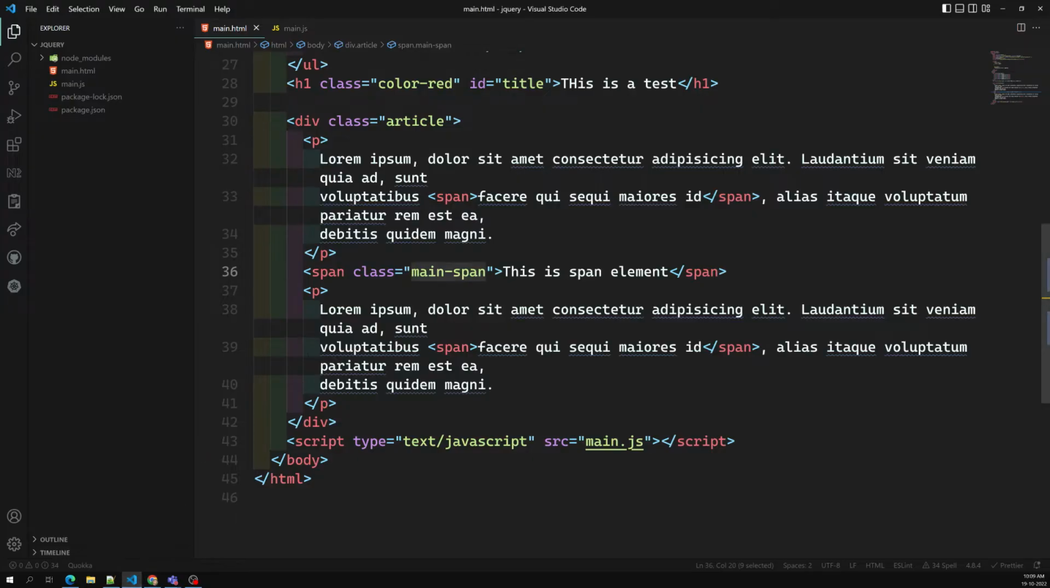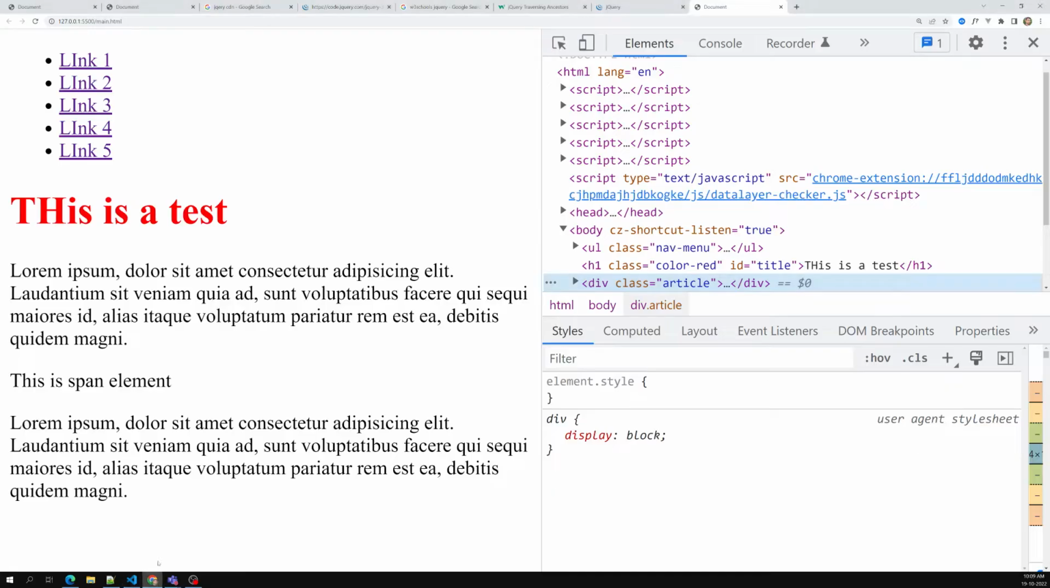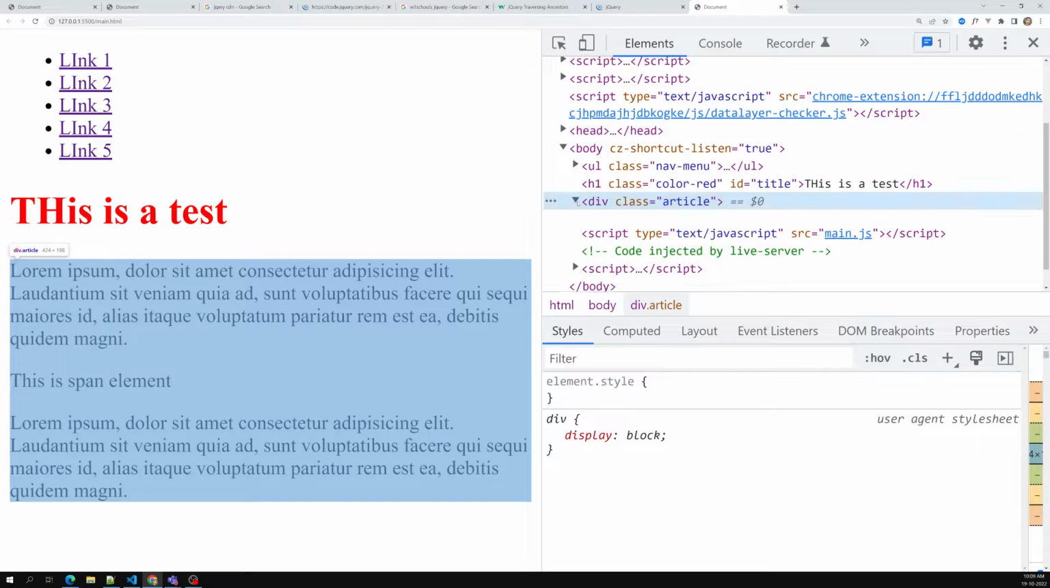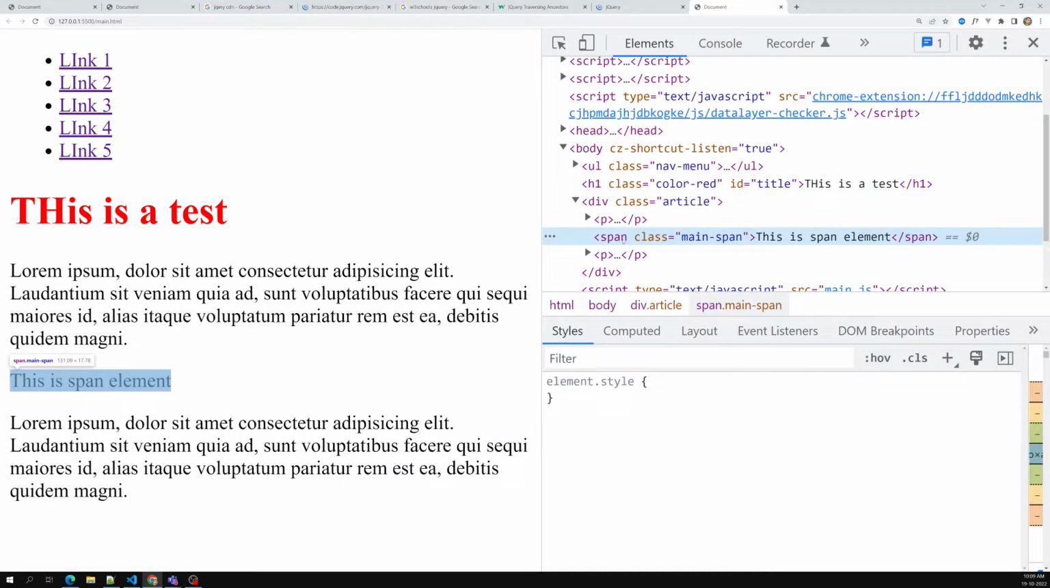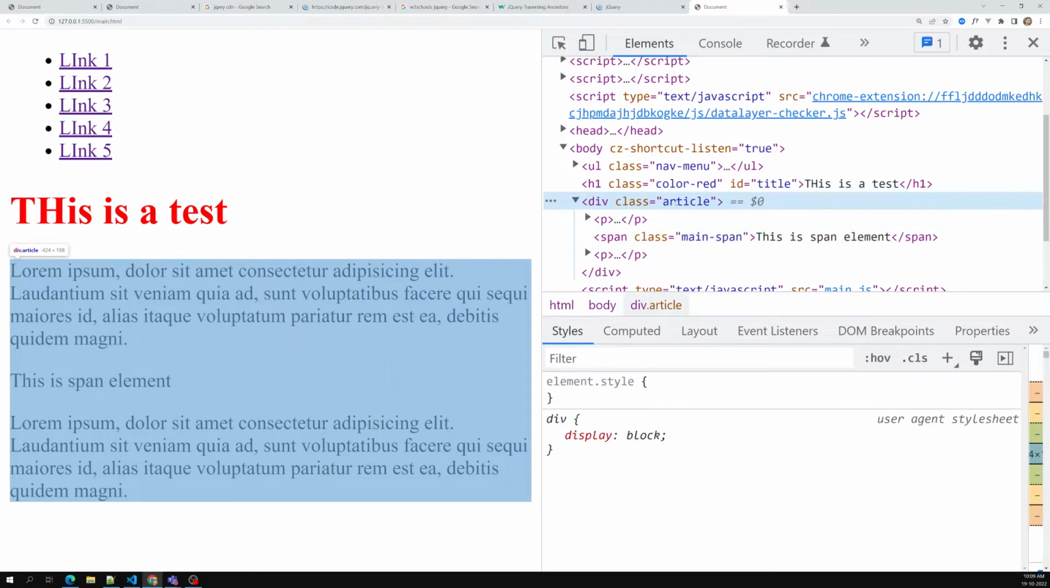You try to see here. For this span element, or otherwise I will try to show it here only. Where is this span element? Yeah, here. For this span element, the immediate parent is article. Okay, so this is the immediate parent.